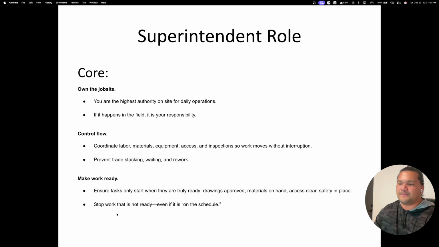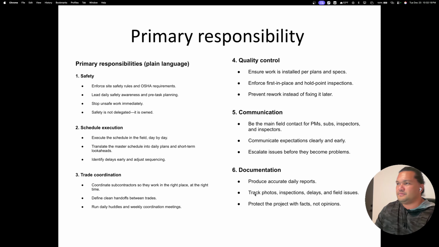And the other thing is to stop work that is not ready, even if it is on the schedule. If it's on the schedule and your sub didn't complete it or your guys didn't complete it, do not keep moving the project forward. That needs to stop. We need to prolong the schedule and we need to identify who messed up and how we can make it right and not make it wrong ever again, so we don't delay the project any more than it needs to.